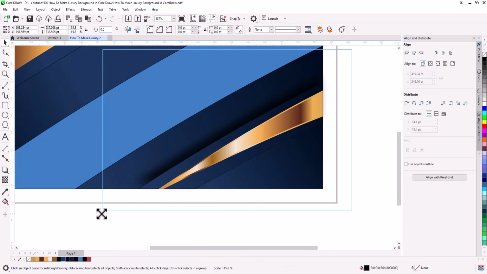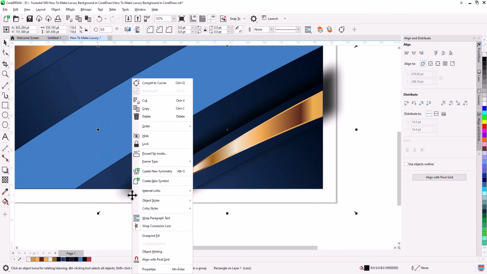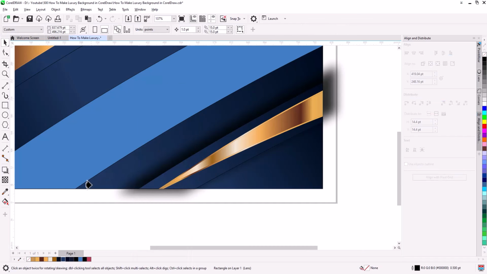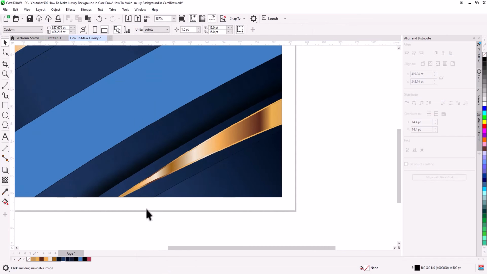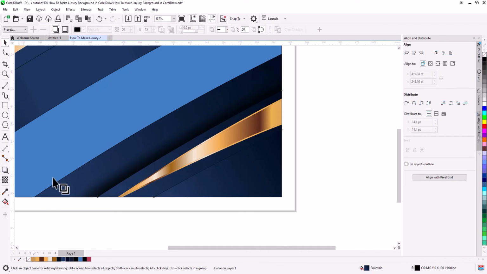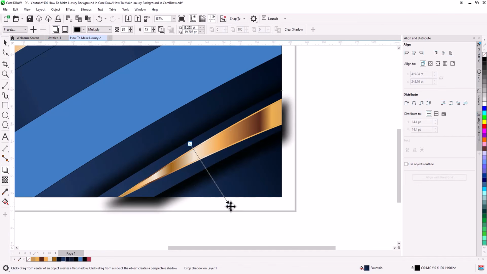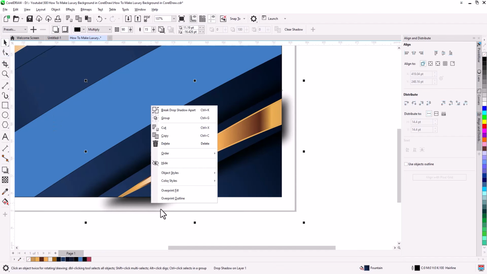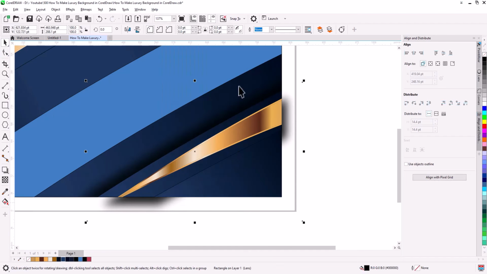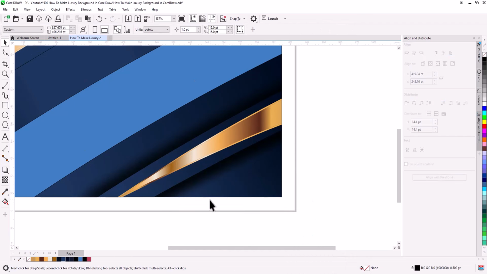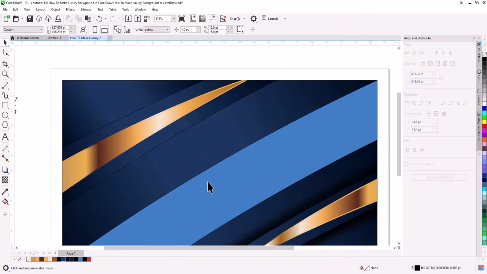Scale up to extend it outside. Right-click, PowerClip inside the shape below it. Drop shadow to the opposite side, break and PowerClip with the shape below. Do the same for all shapes.